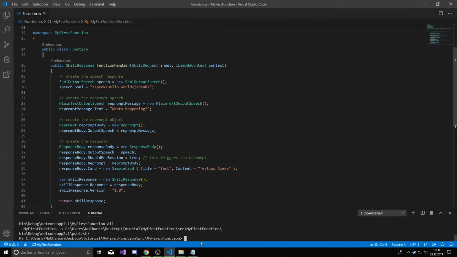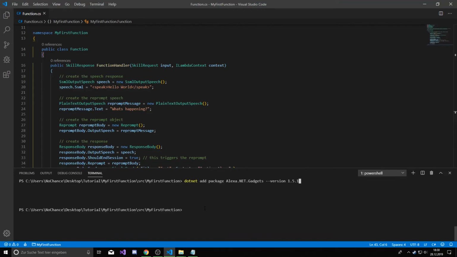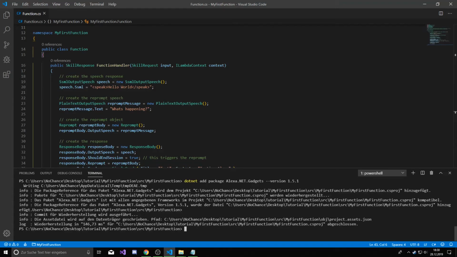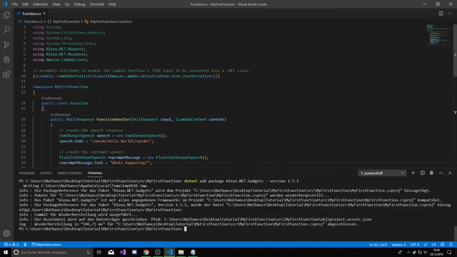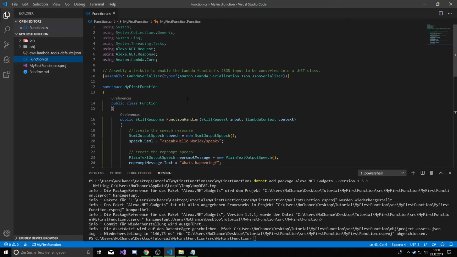We're gonna go to Visual Studio Code right there. I'm gonna make this a little bit bigger and paste this command right here. Important again, you have to be in your src and my first function folder. We're gonna press enter. This is just a bug right there. And when this is through, we added the dependency we needed to access our Echo device or to access our gadget. How we access this gadget in a particular way and what we can do with it, I'm gonna show you in the next episode, where we're gonna work with the gadget that is connected to our Echo device. So I'll see you in the next episode.